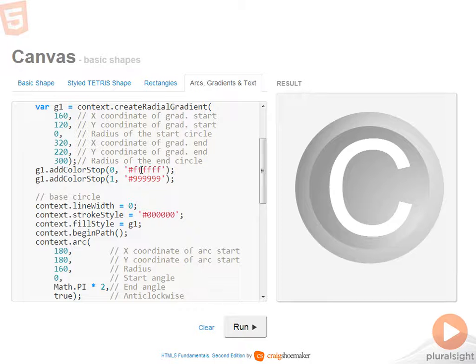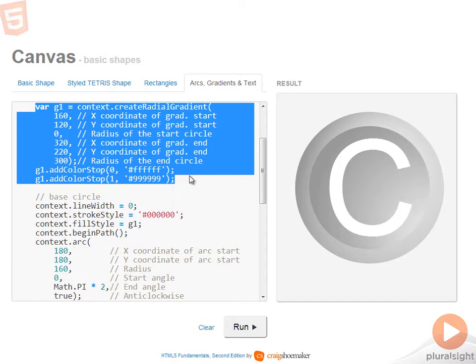So the gradient will go from white to this gray, and when I apply it to an arc that goes all the way around, which is basically another way of saying a circle, it'll look like this. Now, one of the techniques that you can use in order to create an image that kind of looks like it's being pressed in or has a bevel to it is you have a gradient going one way, and then you take that gradient or a similar gradient and flip it and have it go the opposite direction. And that's what's going on here. So all of this code is the definition for the first gradient.